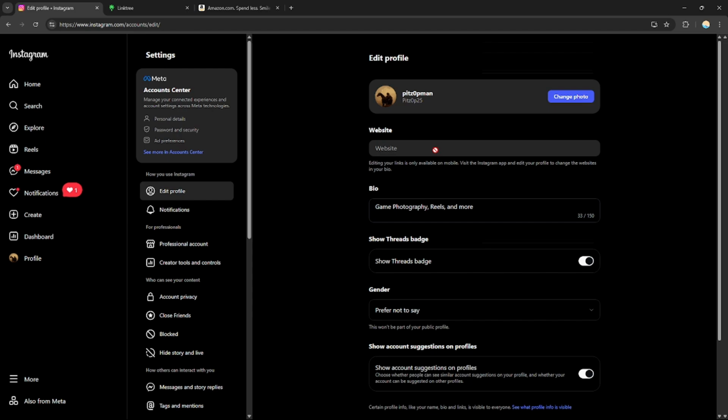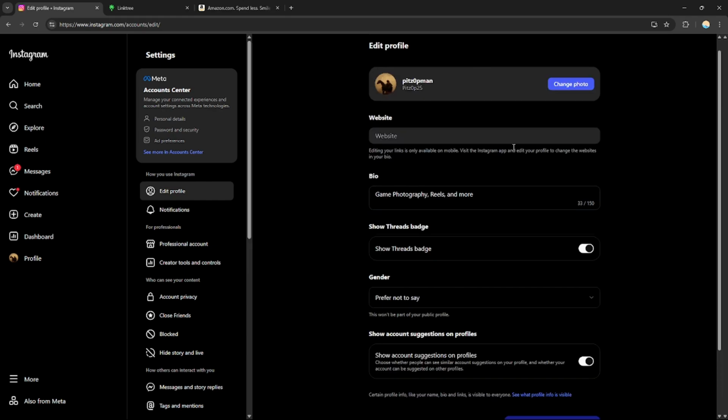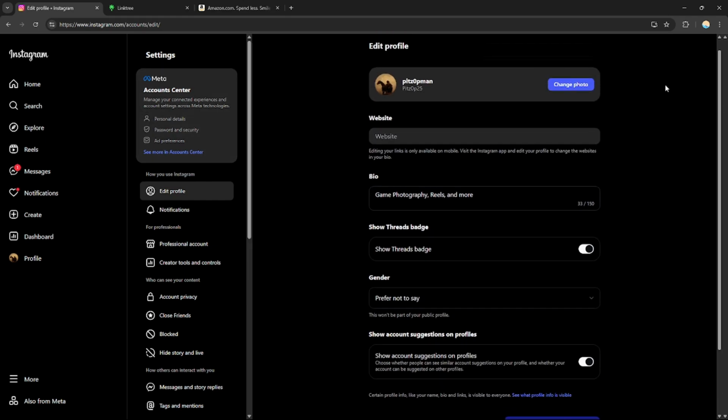You can use websites. As you can see, I didn't activate my professional account. But yeah, if you activated your professional account, you will now have this website field, and you can just paste the link of your website right here. I recommend you just upload the link of your Linktree account right here, so that it includes all of your websites. And right here, you can also edit some other information.